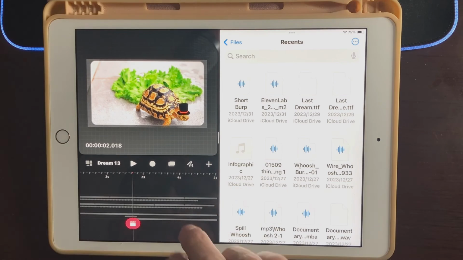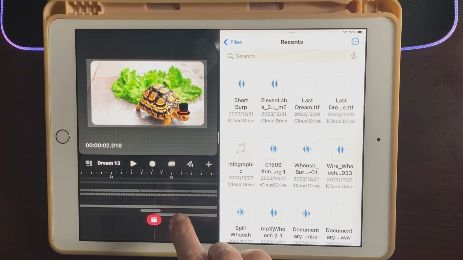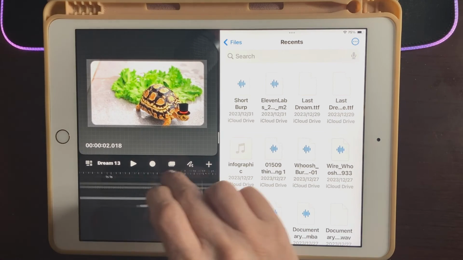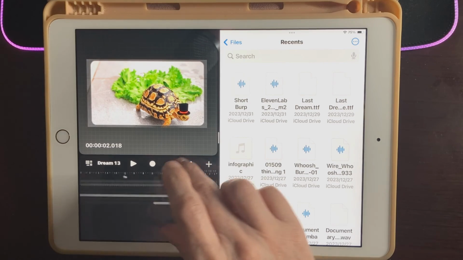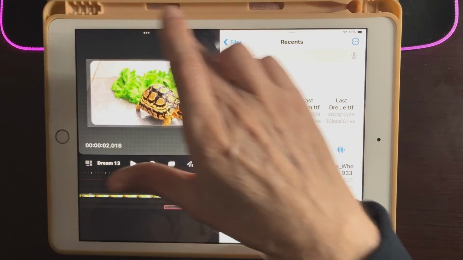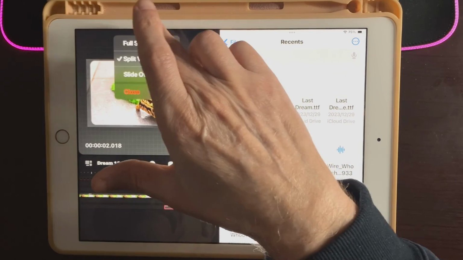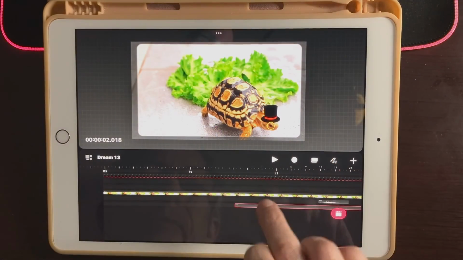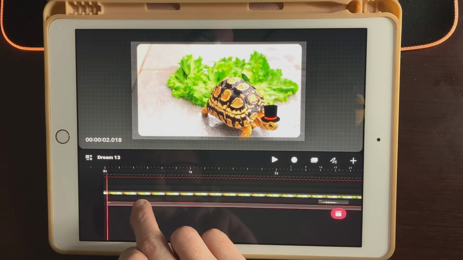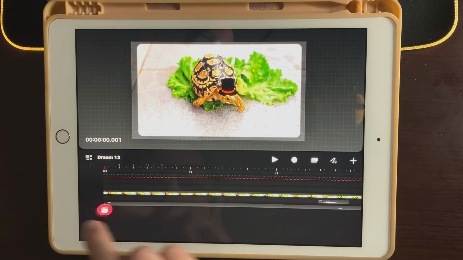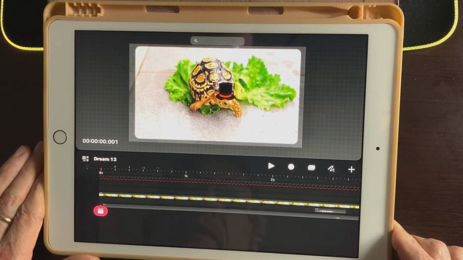I typed this out, and the audio, let me see, I'm going to move it all the way. Actually, let's go back to full screen. Okay, my audio file here. Let me turn the volume up so you guys can hear this.